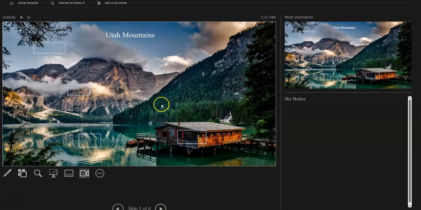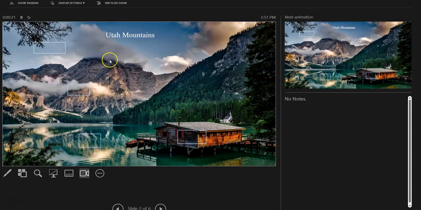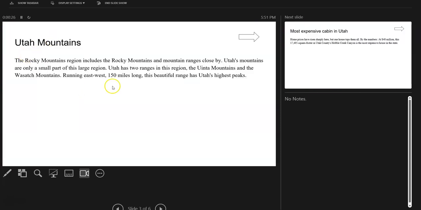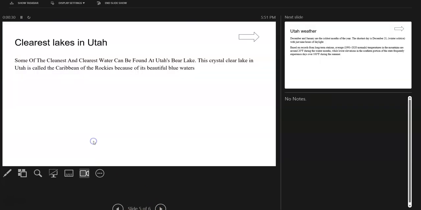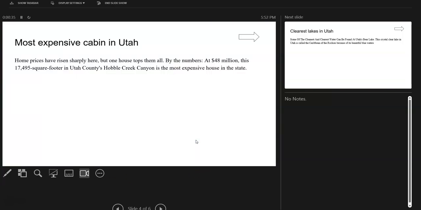Here we go. So here is the slide that has the hotspots. So it's one picture with different elements on it, and each rectangle should be a hotspot that takes me to some information. So this one is about Utah weather. And now if I hit the arrow, it's going to take me back. We're looking at the Utah mountains here. So here's the Utah mountains. There's my arrow. Let's see what we have. We have the lakes in Utah. And then the last one is cabins.